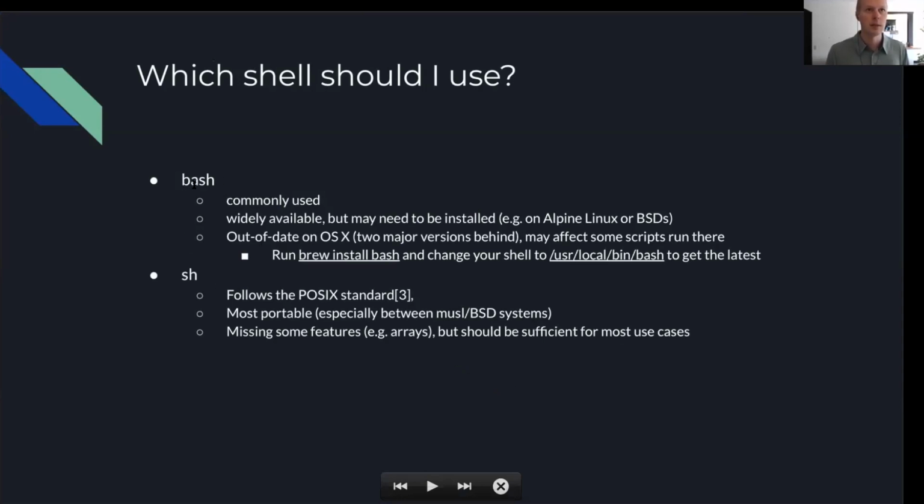Otherwise, you'll usually see Bash that has some more features like arrays and stuff. You don't necessarily need those, but some things to be aware of. You'll need to install it on like BSDs or Alpine. And then if you use OS X, you'll be 2 major versions behind. So you'll want to install the one from Brew to get the same version that the Linux is going to use.